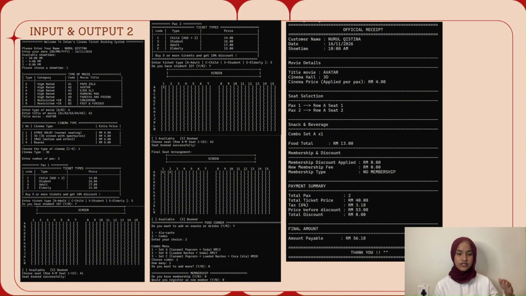As you can see, for the official receipt, it will display the customer name, dates, show times, and then the movie details, which is Avatar 3D, and the cinema price applied per pax, which is 4 ringgit. And then the seat selection, it will display the row and the seats. After that, the membership and discount, there is no membership and discount.